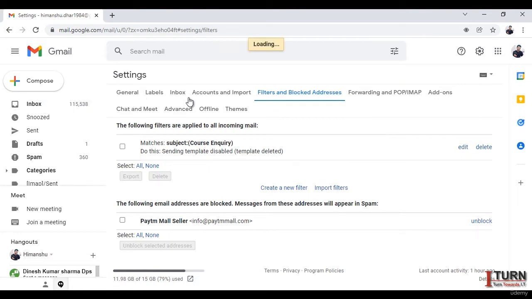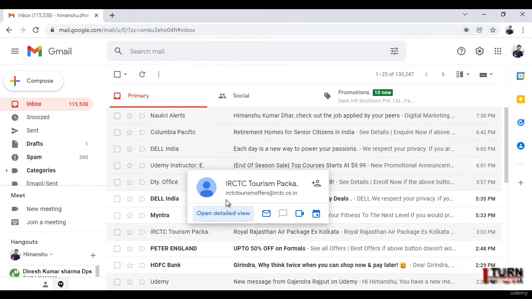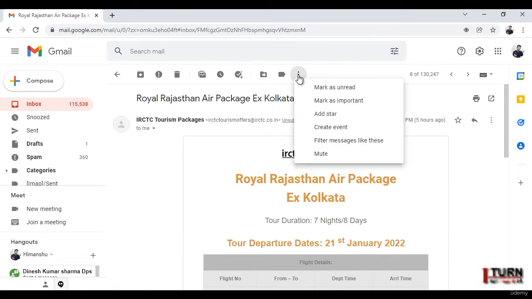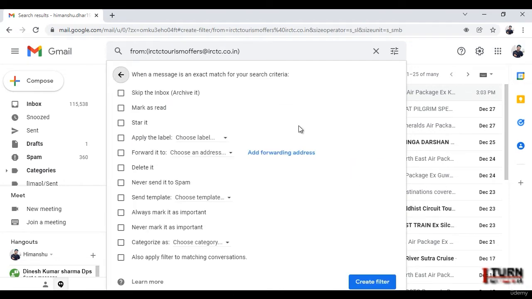Another way of doing it, let's say I want to create a filter based on this particular email ID. So I'm opening this particular email, then I'm going for these three dot options, and then I'm going for this option which is filter messages like this. So it will automatically consider the from mail ID. If there are any other criteria you can give, however I'm going for create filter. Now here you can give these options. So one by one I'm going to make you understand.